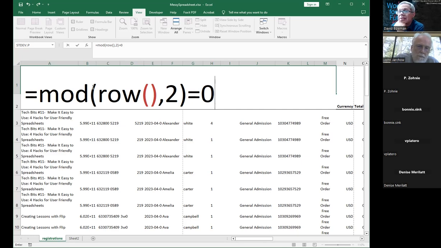Basically, if the row number is equally divisible by 2, then format it. So it's going to take a look at the row number, convert it, divide by 2, convert it, and check to see if it is a whole number. And if it is, then we can do something to it.